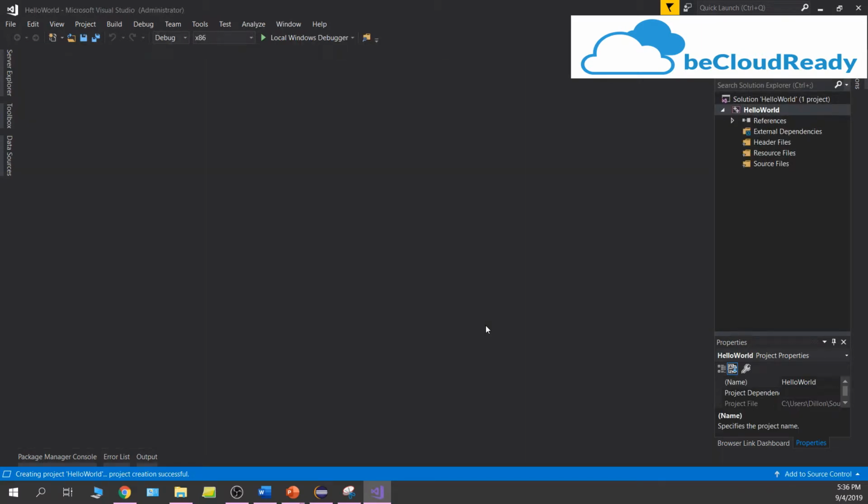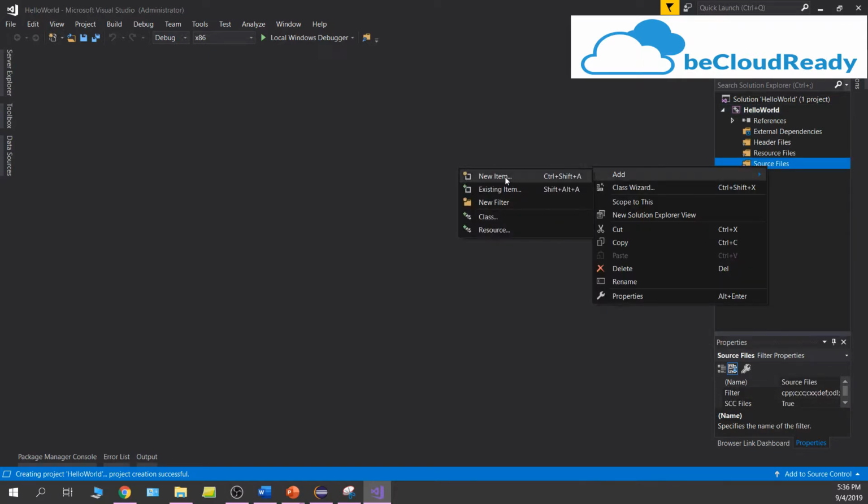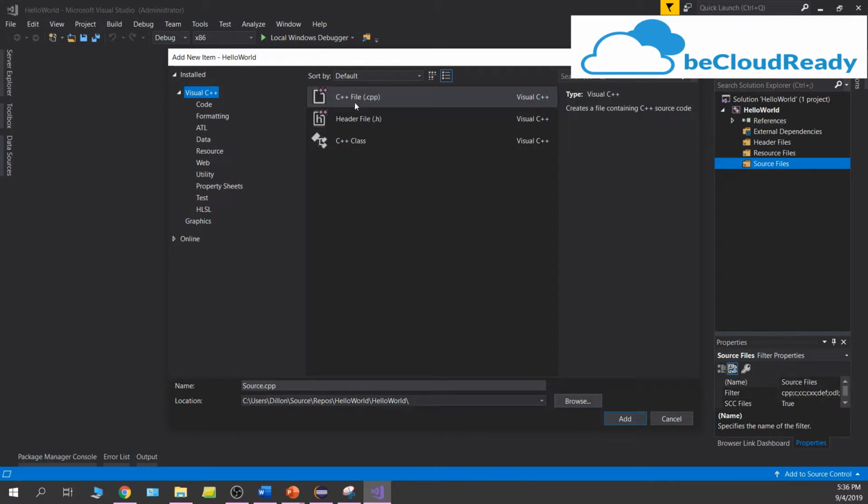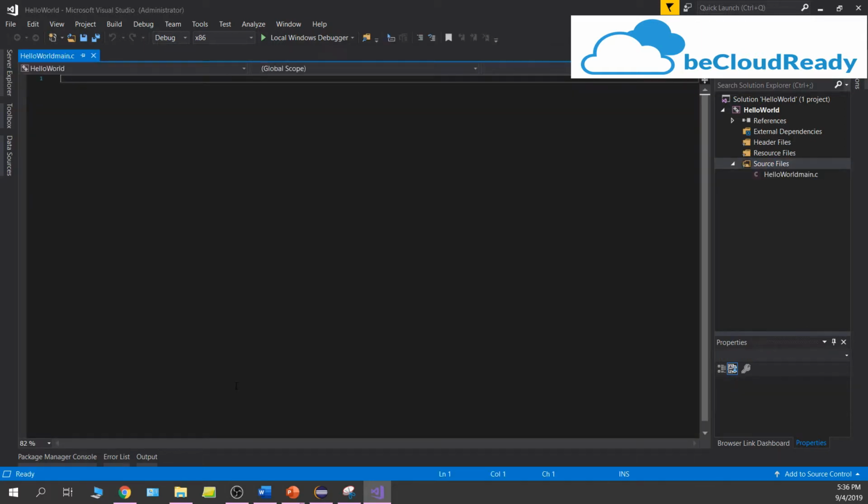Once it sets up your solution and project, you're just going to want to create a new source file and press new item. And it says that it's a CPP for C++, but we can actually just change that by erasing the two P's, and now it's a .c file. And then you usually want to call it something like Hello World main, because anything affixed with main is kind of like the driving container for your project or solution.